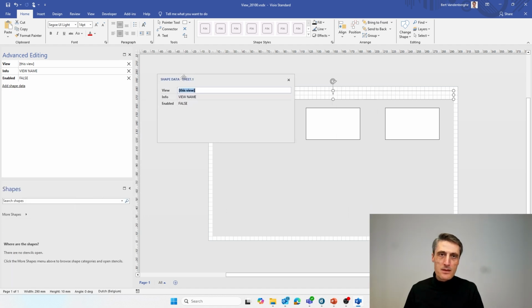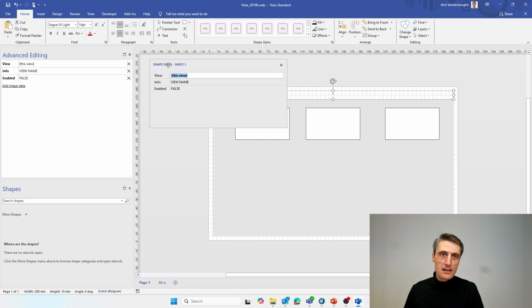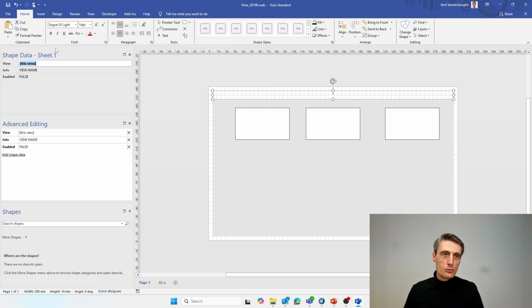It's possible that it's maybe in a pop-up. This is the same thing now. The shape data, you can see you have view info enabled. That's the window from Microsoft Visio itself, and you can also dock it there. And this is the window which is coming from DataMiner Cube, which does a little bit more validation.